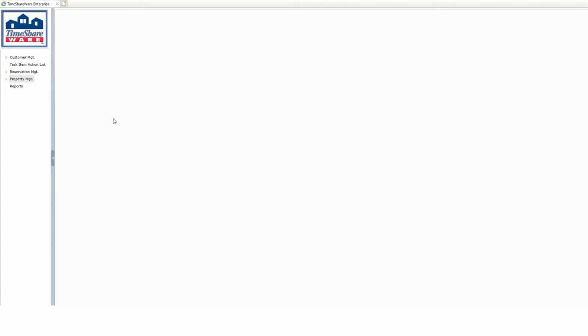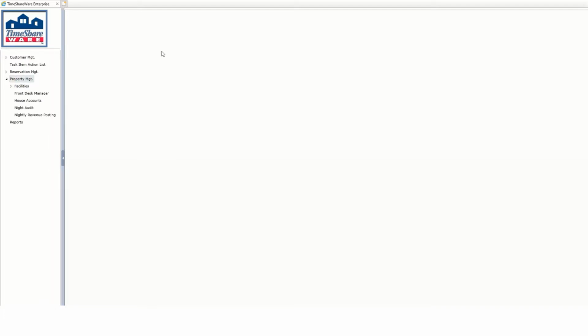Hi everyone, our focus today will be on a function in the new TSW called house accounts. If you've been here using the old TSW, you would be familiar on property with Folio 3. So we will use house accounts for a similar function.